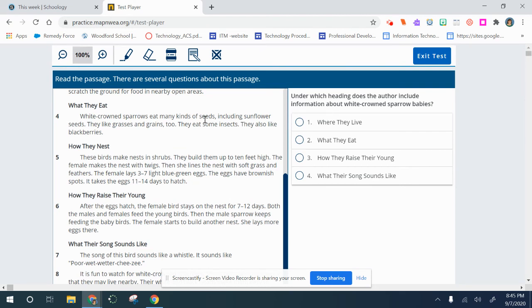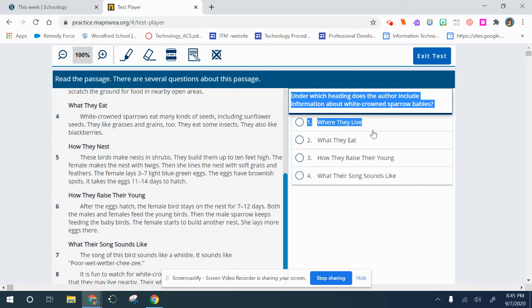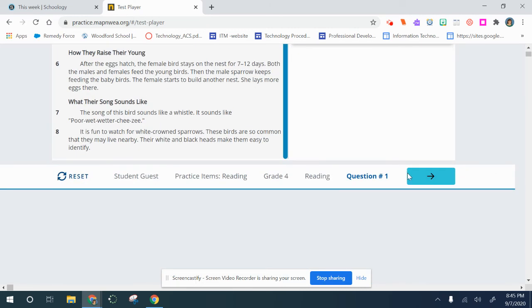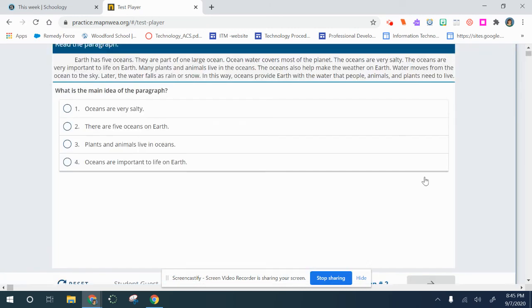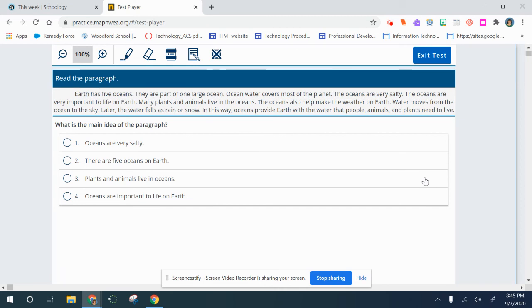It might have to take 2 times to read it. If it's really long, that's okay. Make sure that you read the question, you answer it, and then you're going to move on to the next one. Once again, you cannot go back. So make sure that you have your best guess, best answer, and then you go on.